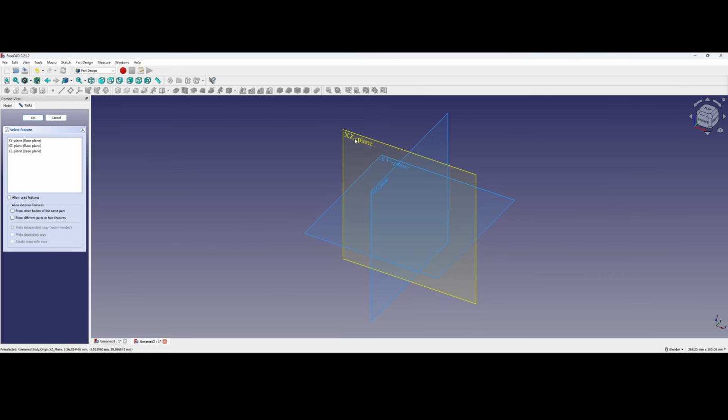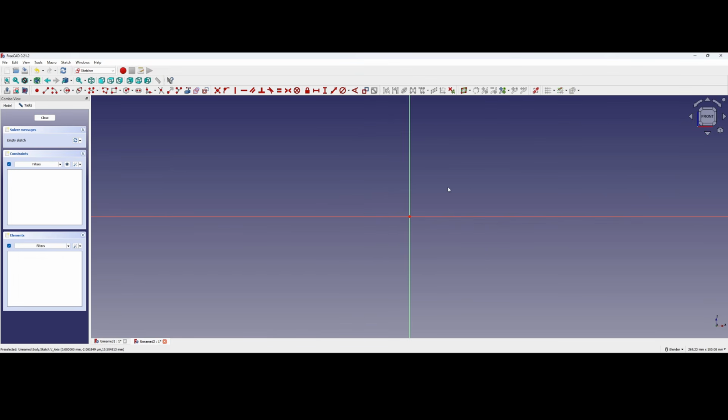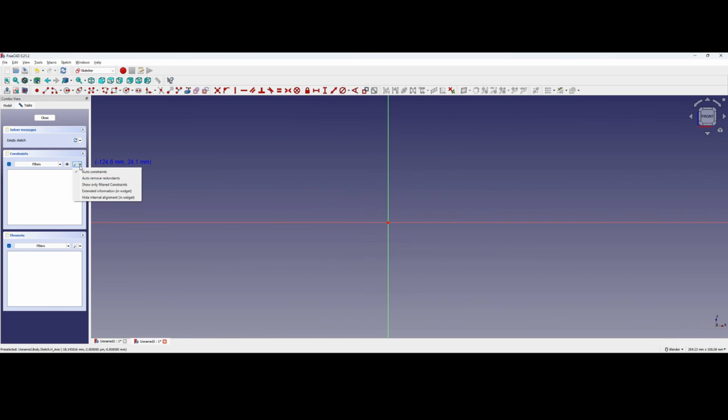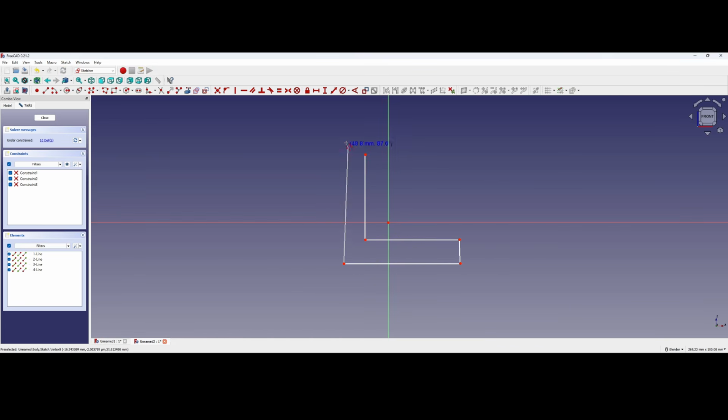So I'll create this sketch on the XZ plane, and then I will use the polyline tool to build out the rough profile of this sketch. Auto constraints is enabled by default, but I'm going to turn mine off just for demonstration purposes. So with auto constraints turned off, you can see that we can build out our profile here. You can right click to get out of that polyline tool.